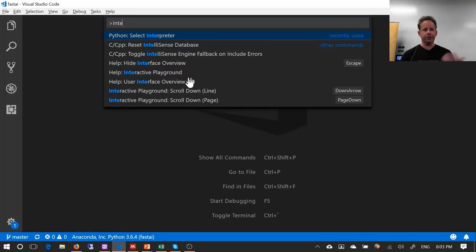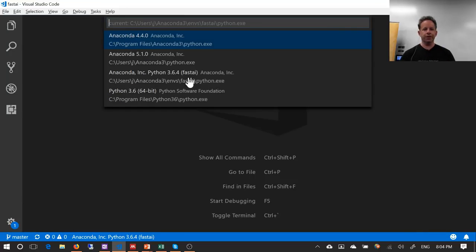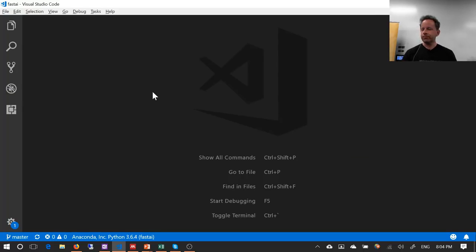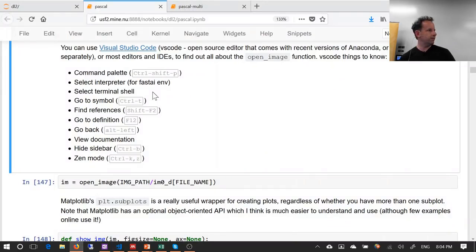If you're not sure, you can try a few different things. So here we are, Python: Select Interpreter. You can see generally you can type stuff in, and it'll give you lists of things if it can. Here's a list of all of the environments and interpreters I have set up, and here's my fast.ai environment. Okay, so that's basically the only setup that you have to do.